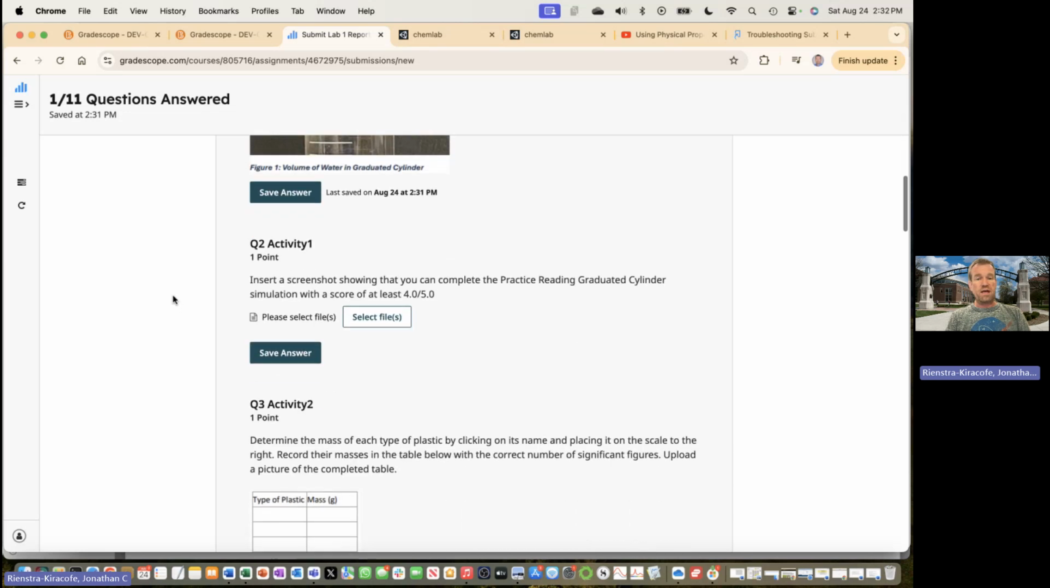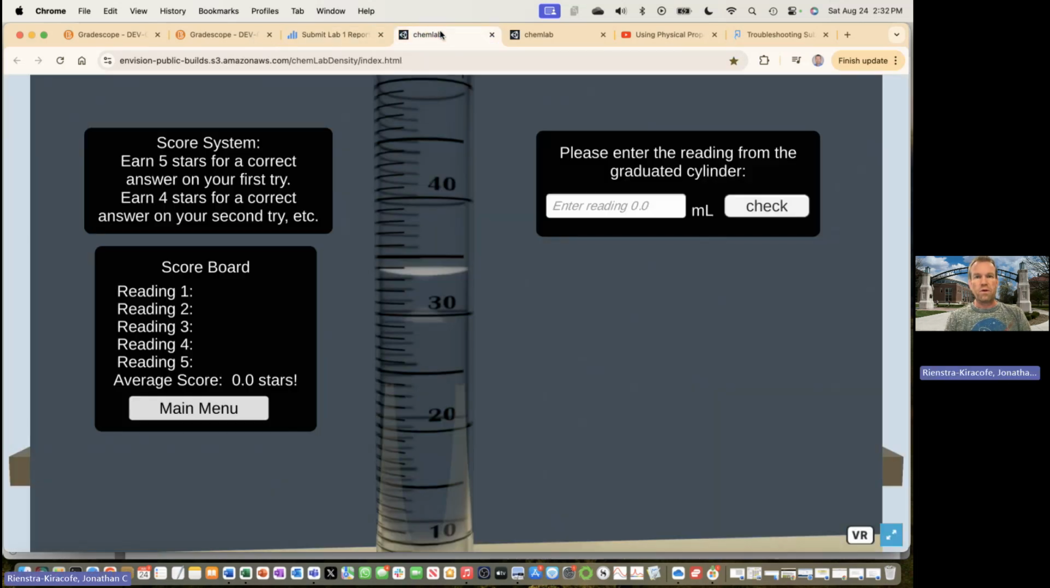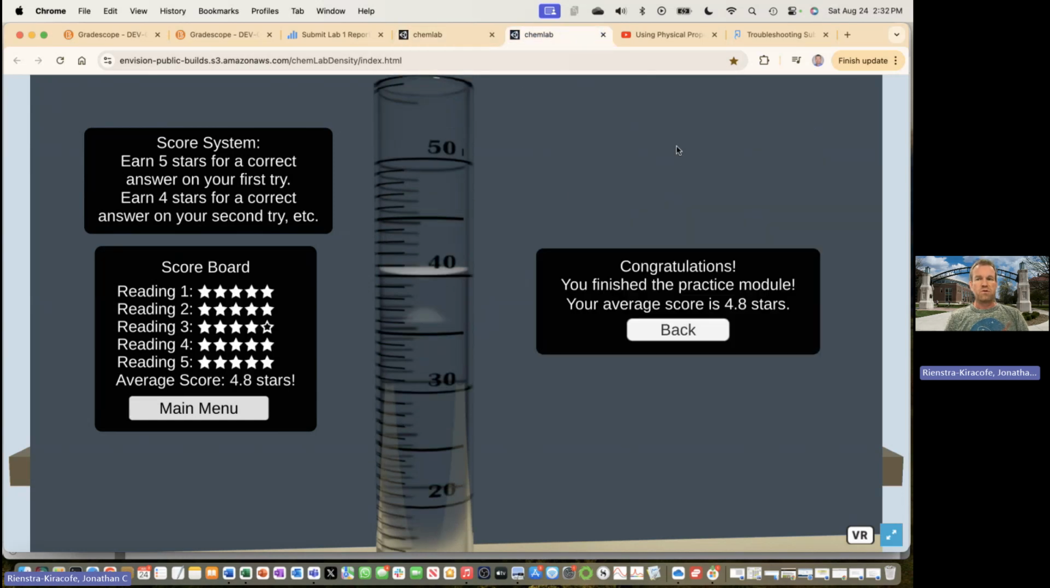Okay. Then there's an activity. Now in this particular one, I'm actually going to give you a little insight into something you're going to do in lab 1, which is that simulation I was showing you. Here we go. Where I have to do this little simulation or answer some questions about reading a graduated cylinder. And when I get done, I'm going to get a little score here. And so this is my result. So I did this and I've got a nice score.